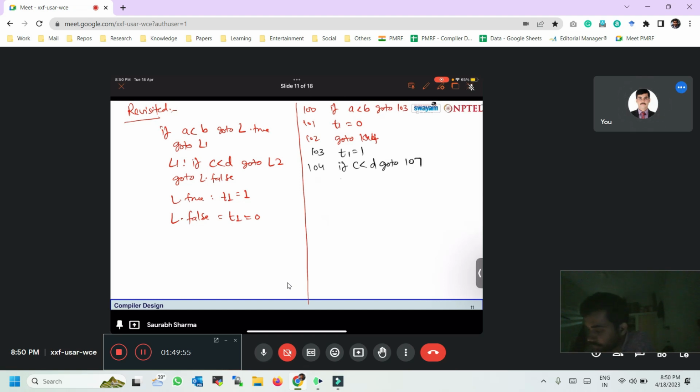Okay, so it is true, then T2 is true. Then we go to 108. In 108 we will check if E less than F, go to 111, T3 is equal to 1. Otherwise T3 is equal to 0, then go to 112, T3 is equal to 1, 109, 110, 111.